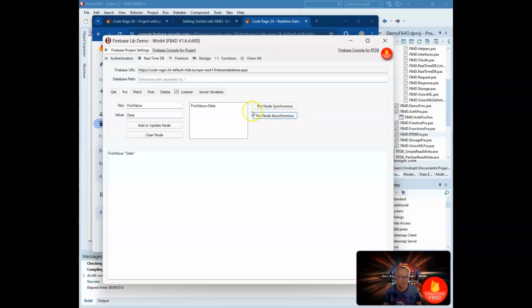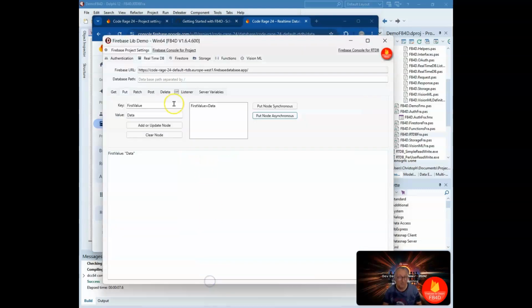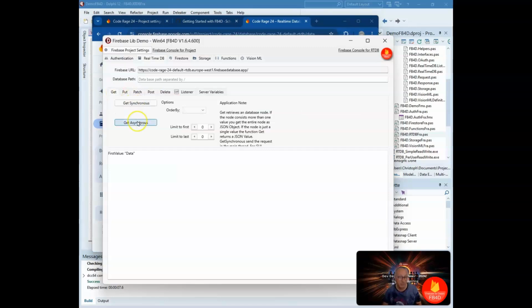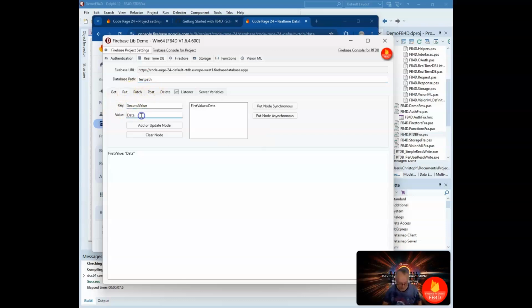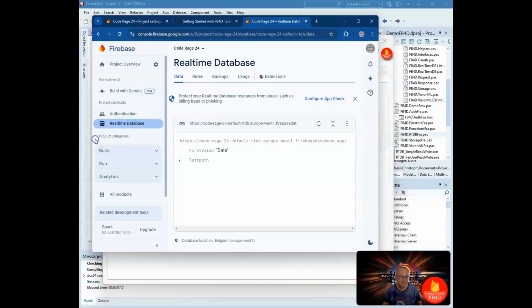Now I would like to view the result in the console. Here we see the value. Next I can show the functionality of the get asynchronous method. Here we see we get this value. Normally we don't write the node directly into the root, but we use a path. For the second attempt. Here we see the second value.